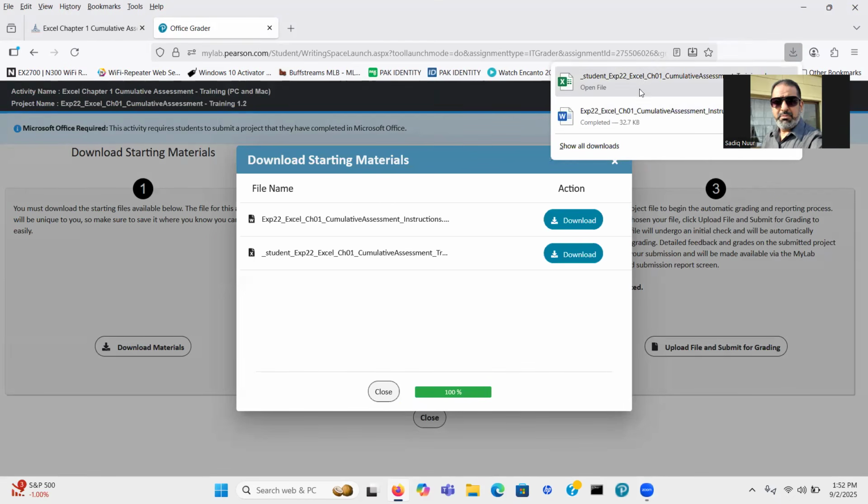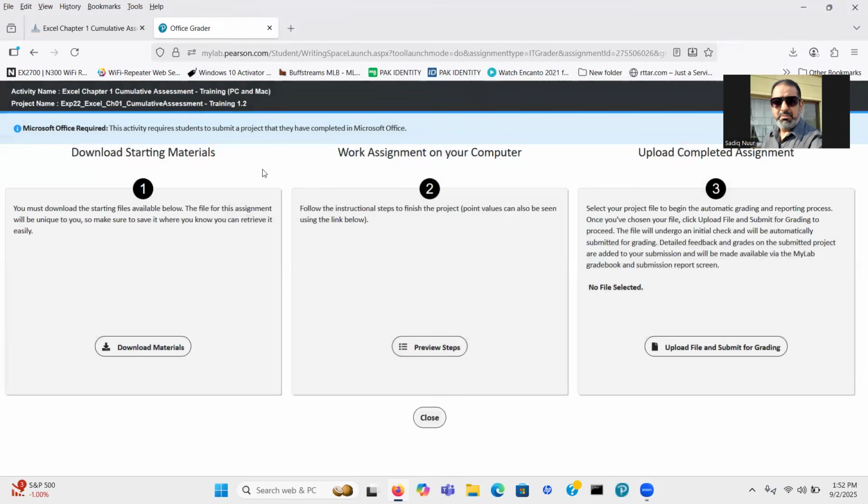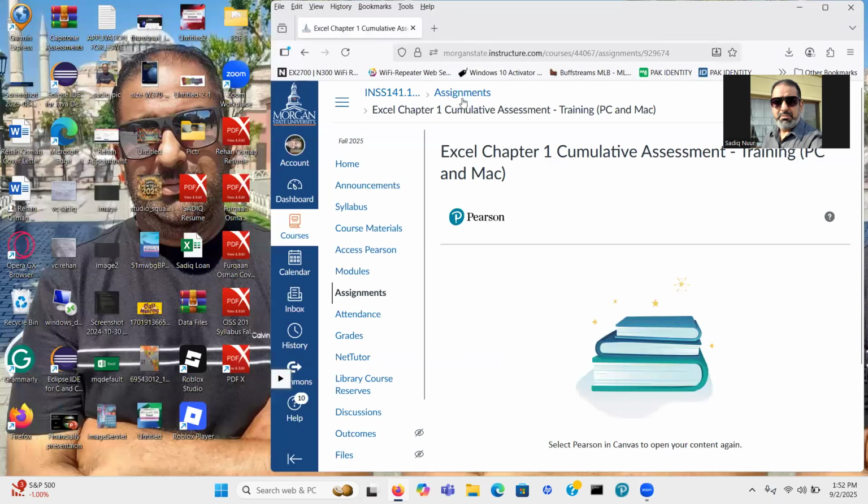As you see, the file is being downloaded, the Excel file and the Microsoft Word that has the instruction in it. So then you can close this, and then you can just close your browser.